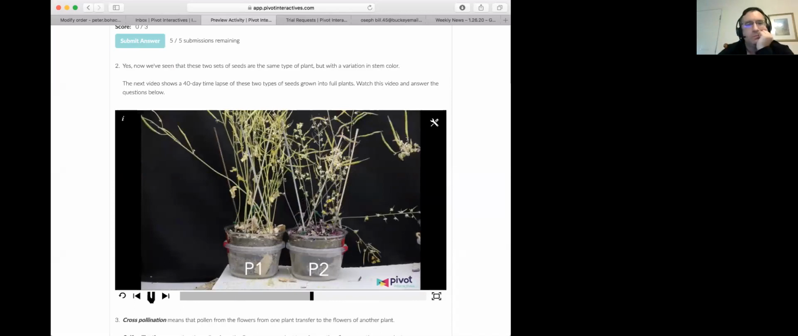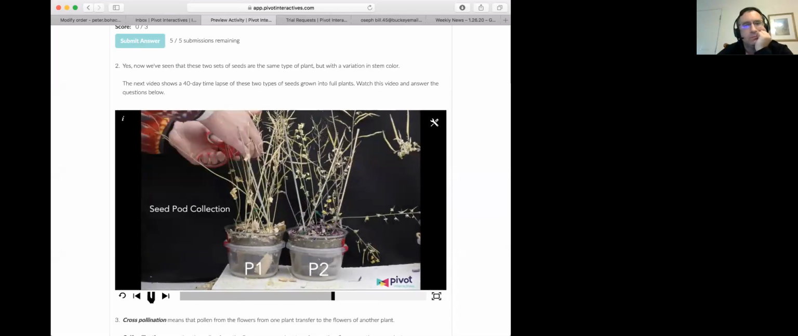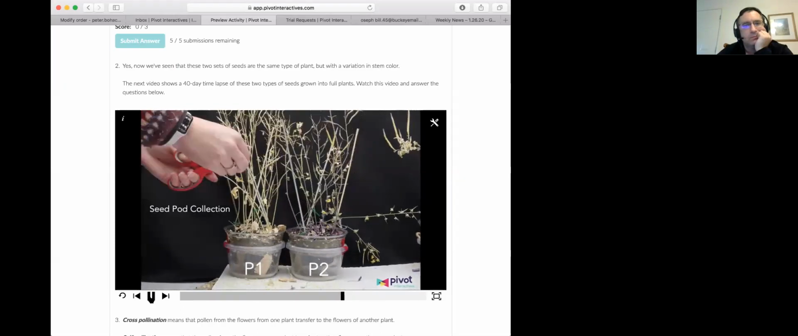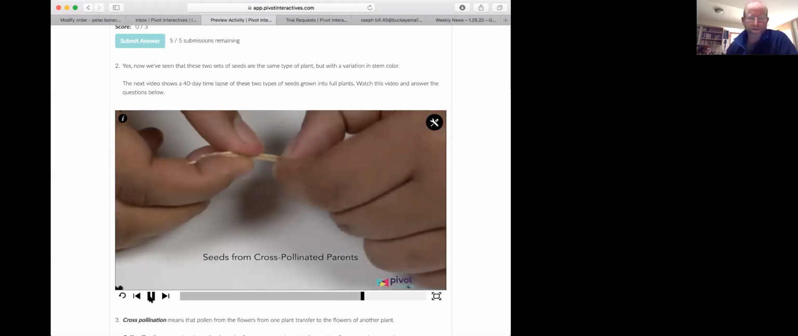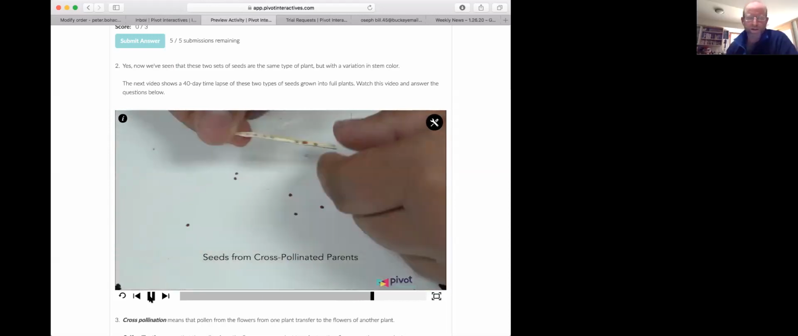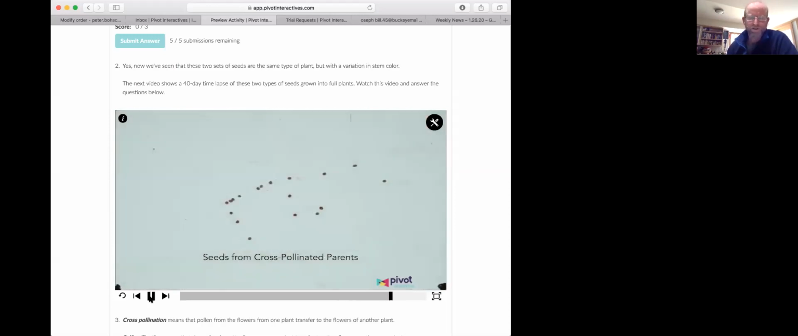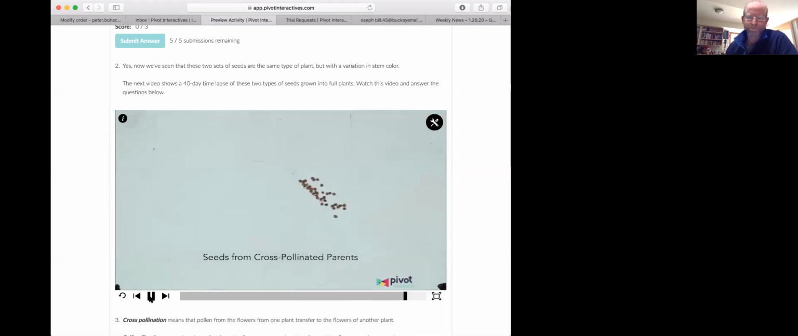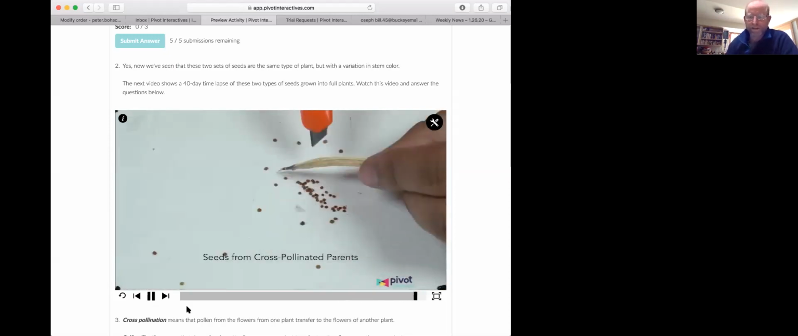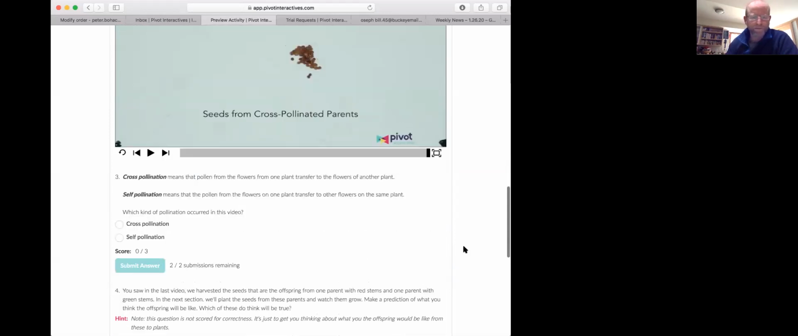Oh, wow. And so then we harvest the seeds. So now we know that this is the cross-pollination between those two different kinds of plants. And so the question for the students is, if we plant those, what will we see? And so it's the same idea where the students are going to make a prediction.